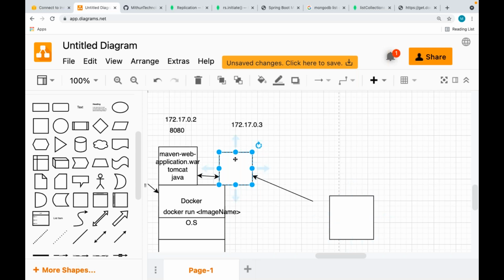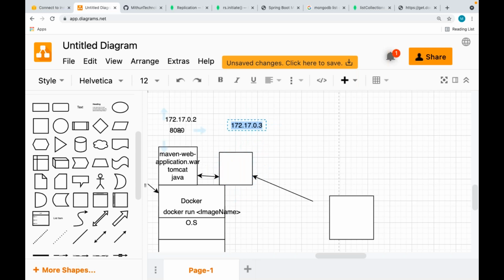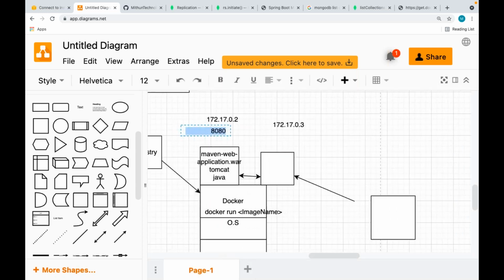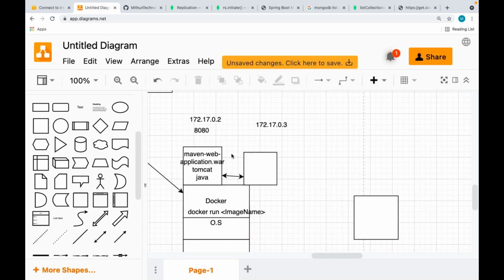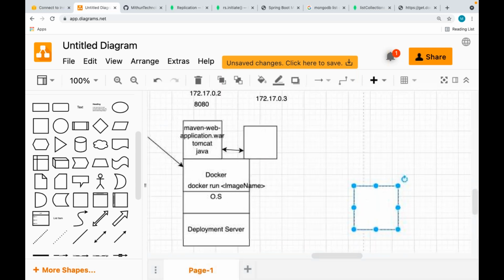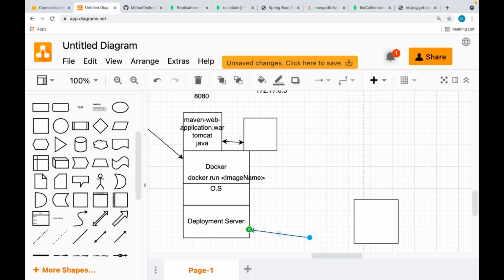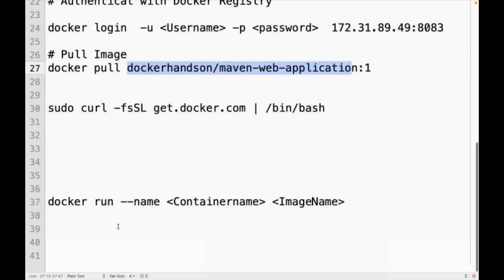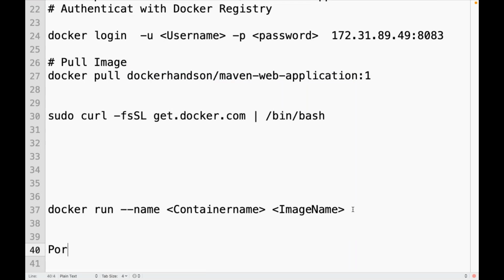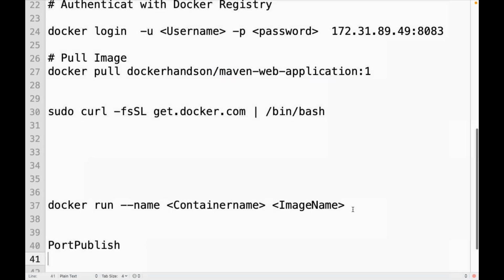So from outside, will I be able to reach the container directly using the container IP and whatever port the container is running on? No. But if I want to access it from outside, there is a concept called port publish, port forwarding, or port mapping. We call it all the same.